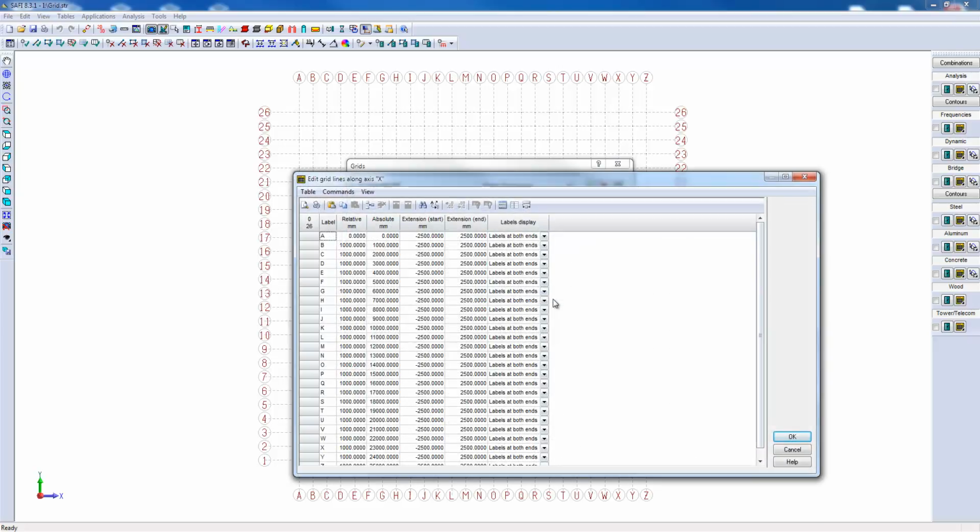The grid can be edited in the Edit Lines command. This option allows the user to manually define the position of each line of the grid. To define the position of a line, two methods are possible. The first method is with the absolute position, and the second is with the relative positions. The absolute positions are the distance between the line and the origin of the grid. The relative position is the distance between the previous line and the line to be edited. The extension's length and the label displays can be modified here.